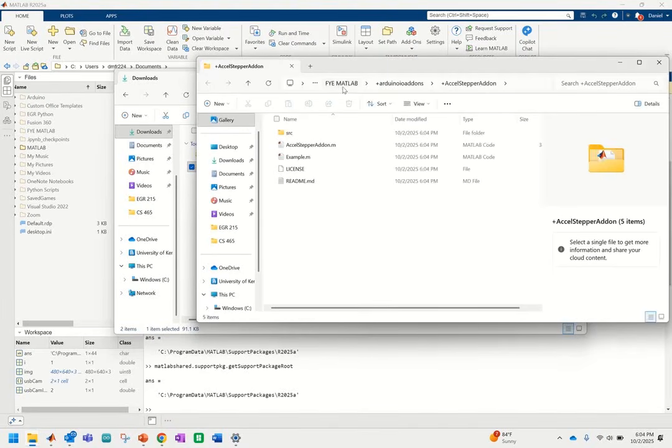And now we'll see we're in the first year MATLAB, Arduino IO add-ons. We're now in the AccelStepper add-on, and now we have these nice files. So in terms of adding the library, that's it. We've added the library.